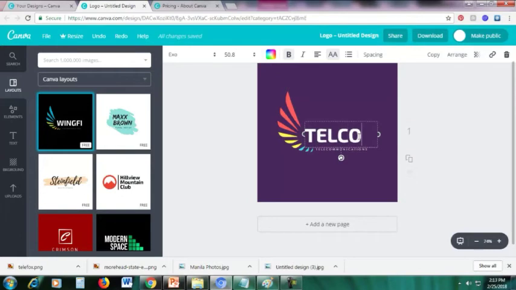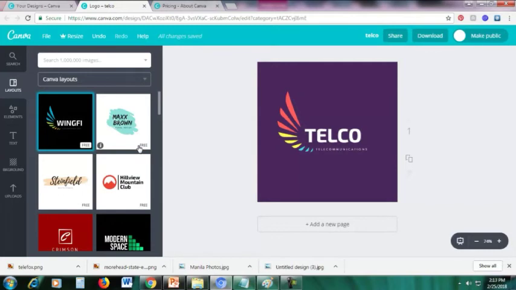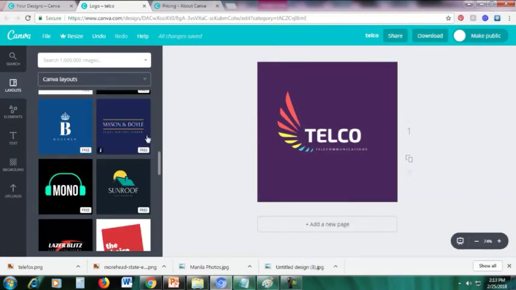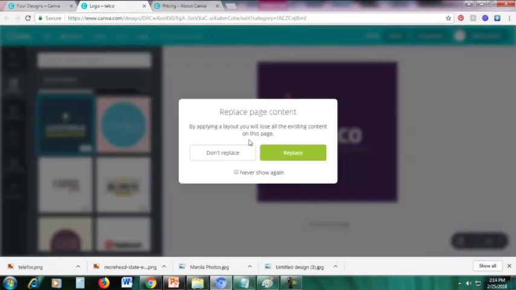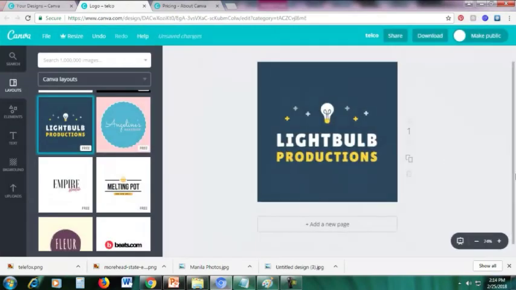Alright, so let's look for another example here. Let's just scroll down. Let's use another logo. For example, this one. Let's just choose this one and then click replace. So you can see here the elements. We can resize it. We can make it bigger or smaller.